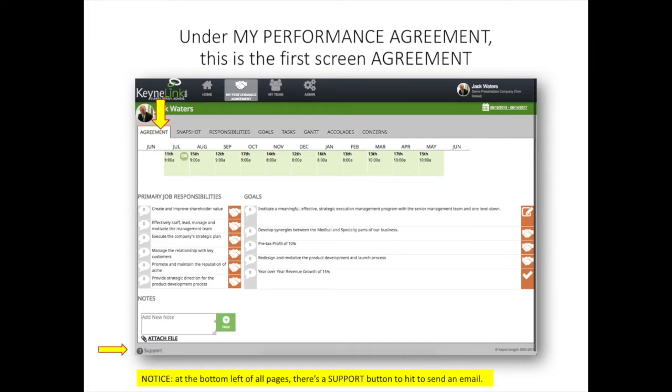Up on the top in the black bar area, let's select or click on the My Performance Agreement menu item to return this display screen. Under the My Performance menu, the submenus are displayed left to right with the Agreement tab showing first. Here you can see all of the components of your performance agreement.